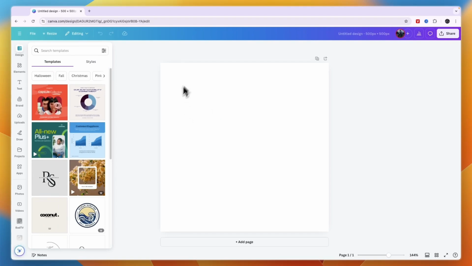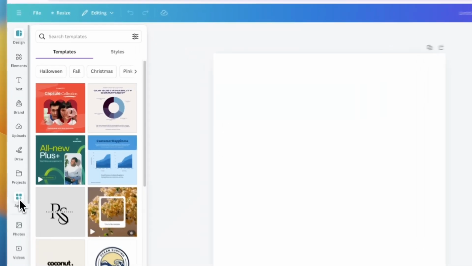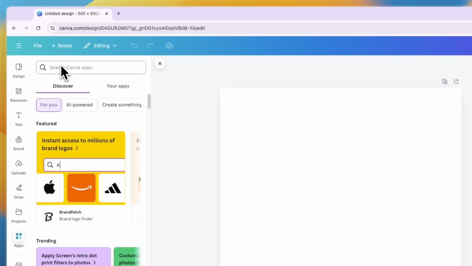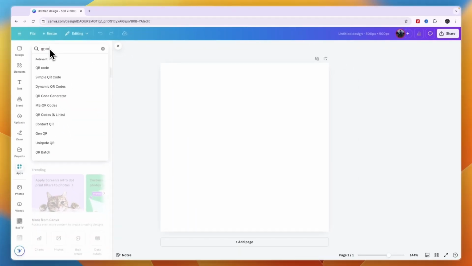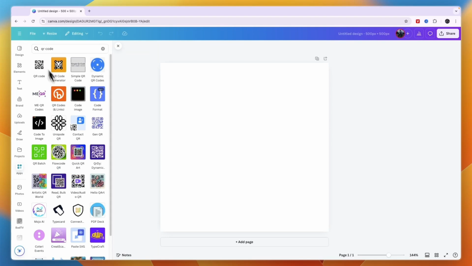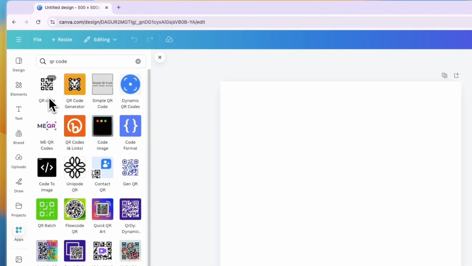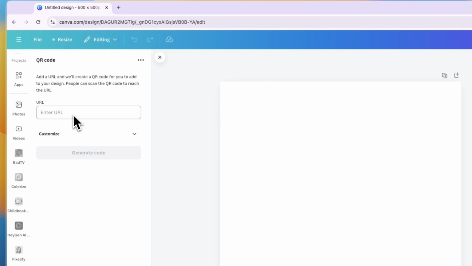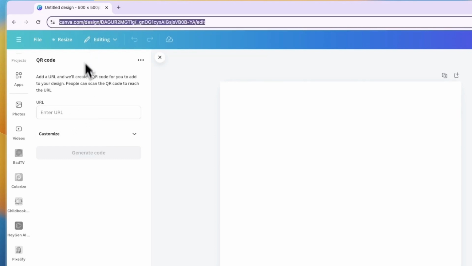Now in order to create a QR code, you just want to click apps in the left right here. Then click search Canva apps and here just search for QR code. And then there are multiple apps. I like the first one right here that's just called QR code. So click on QR code. Now here enter the URL you want to lead it to, for example the design right here.